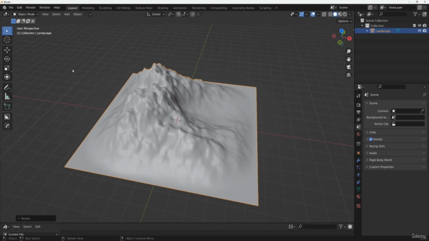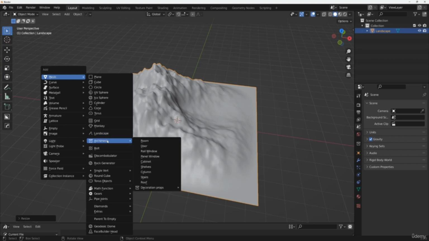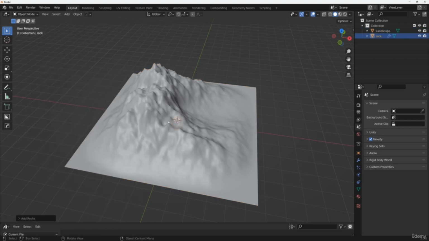This is also a mesh because if I hit Shift A, you see this, it says add and I have mesh, planes, cubes, circles, icospheres, UV spheres, and so on. There's grid, there's a monkey, which is named Suzanne. It's Blender's mascot. This is a landscape. This is Archimesh. So this is an architectural mesh that is part of Blender. It's bolt, discombobulator, rock generator. We can add some rocks.